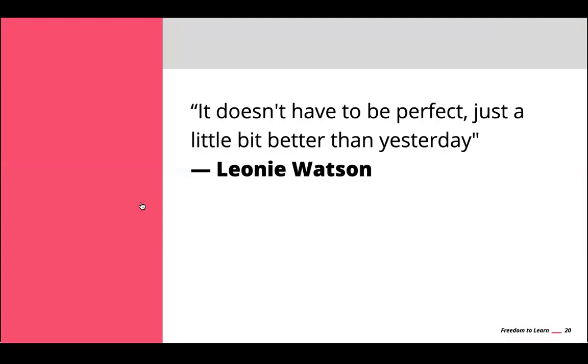And she says, it doesn't have to be perfect, just a little bit better than yesterday. And I find that extremely reassuring, because it feels like there's a never-ending list of things that I want to improve or that I could improve. But Leonie says it's okay if you just do one little thing today and then one more little thing tomorrow. And I find that very happy making as a way of approaching what could be quite a big task otherwise.